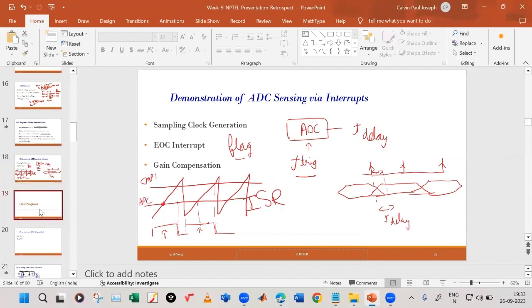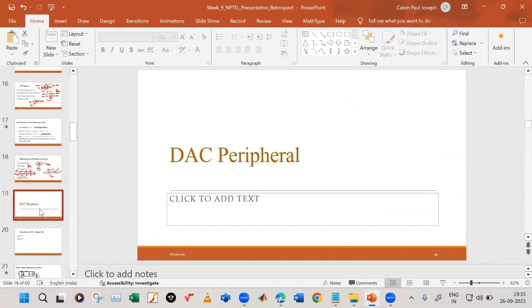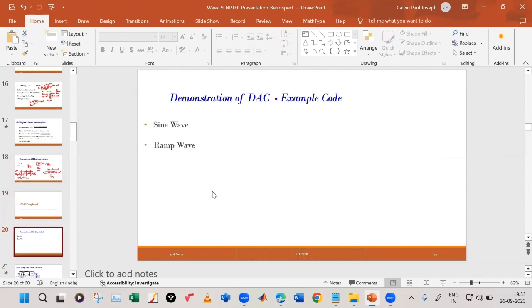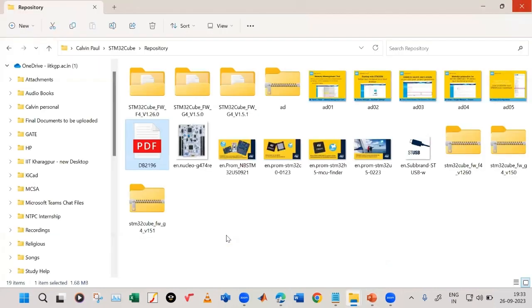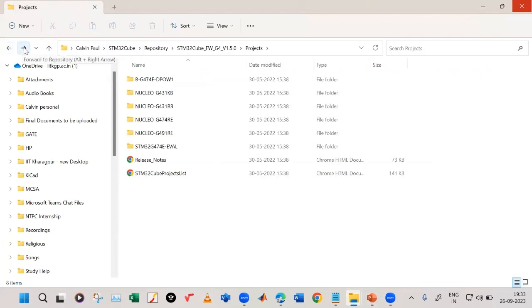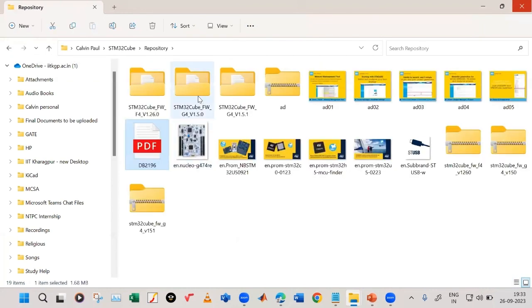So we studied about the ADC peripheral. Now we can see about the DAC peripheral. Now we will see the example code. There is an example code already available. When you download STM32CubeMX, these things will be stored in the repository. In the repository, I go to STM32Cube G4, because it is Nucleo G474RE, so G4 it is.